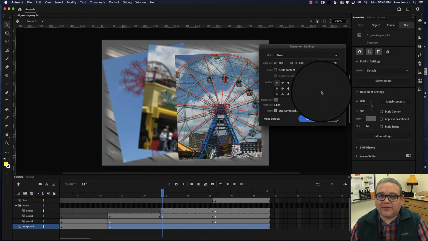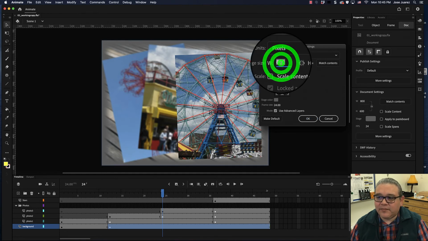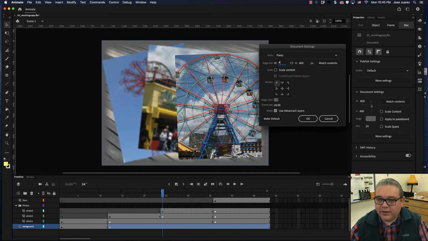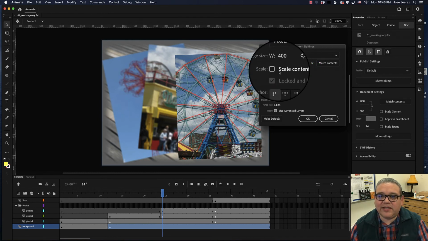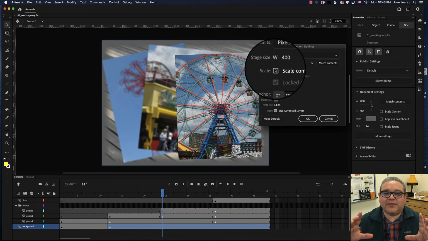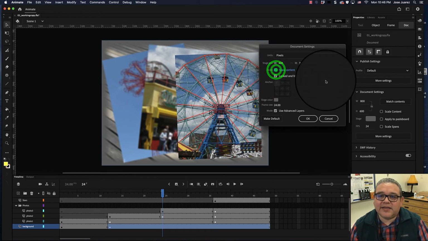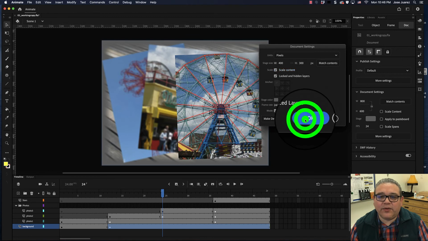So once we get that down, I want to change the size. I'm going to shrink this to 400 by 300. So I'll click over here where it says 600, 300. But don't hit OK yet, because we need to scale the content. Right? Because that's just the stage size. If we change that, all the content will stay the same size, all the pictures, the stars, but the stage will shrink. So if we click this box here, scale content and lock hidden layers, then everything will move together, and then we can hit OK. Boom.